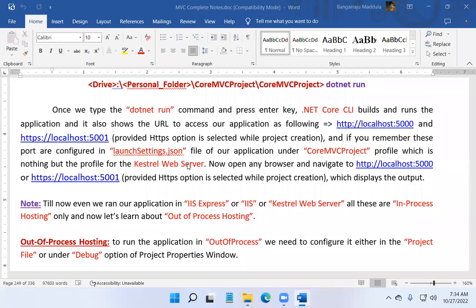In in-process hosting, what happens? Our application is directly launched under the appropriate exe. If it is IIS Express, iisexpress.exe. If it is IIS, w3wp.exe. If it is Kestrel, project name.exe. They'll be directly hosting for you.